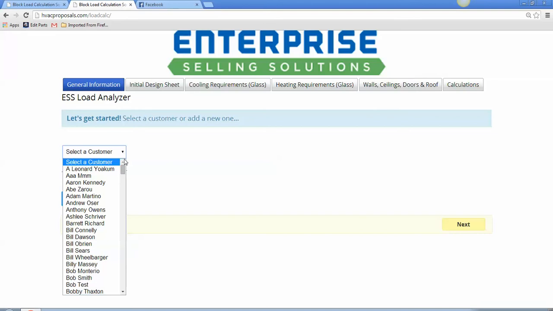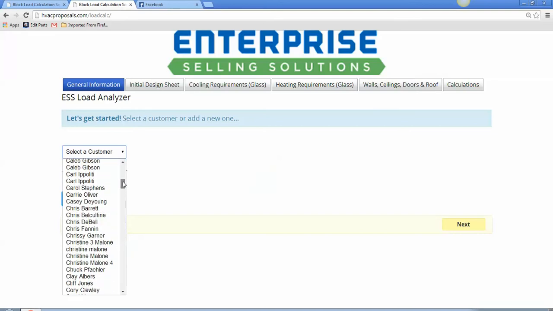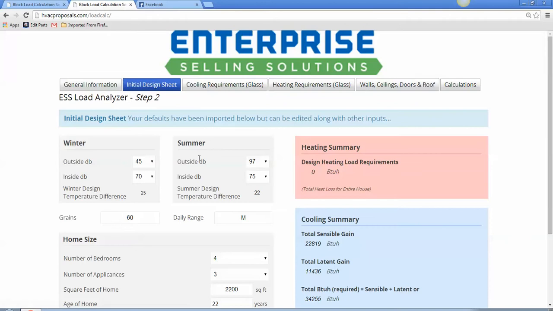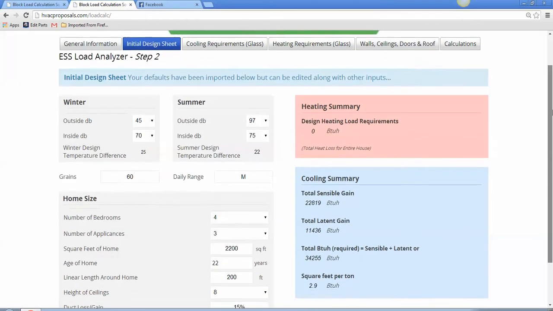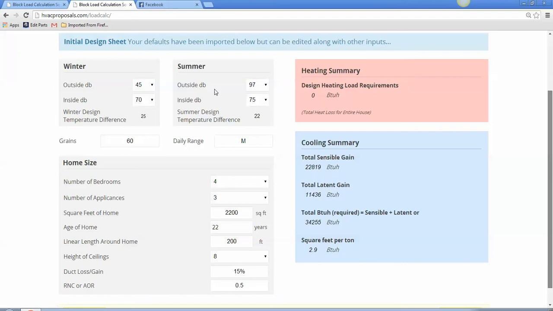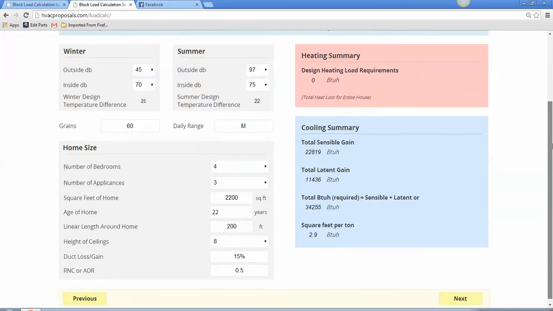So let's select the customer just from the existing list we already have, and let's click Get Started or Next. So Get Started, and that's going to bring us to step 2, and you just want to verify your outside, inside dry bulb and, for your winter and summer, your daily range. Okay, so now get down here.